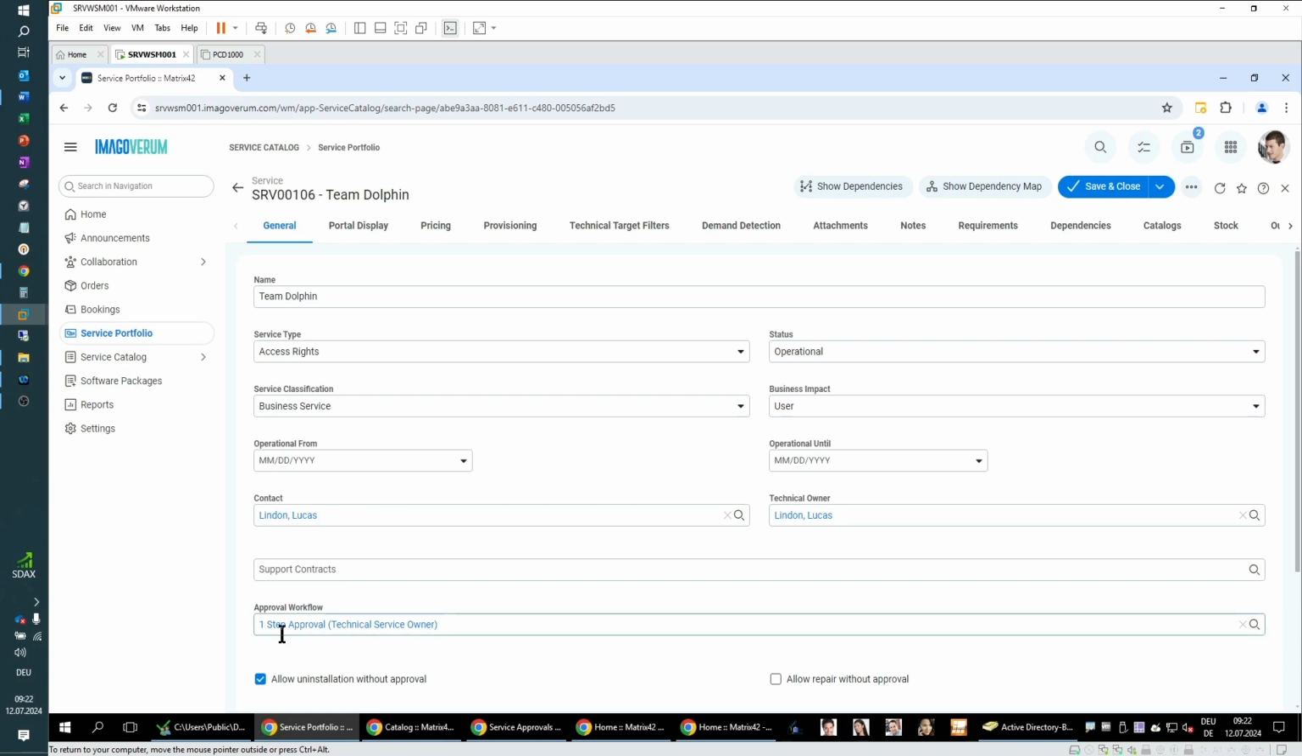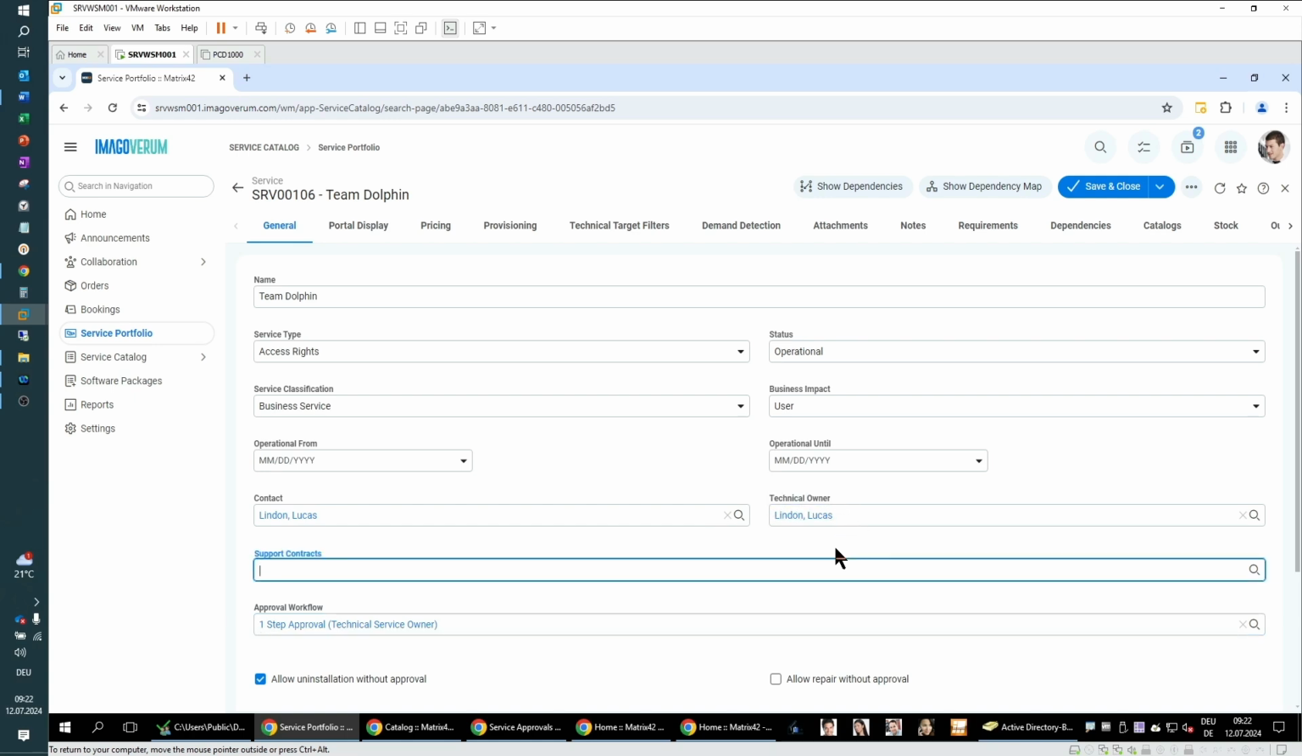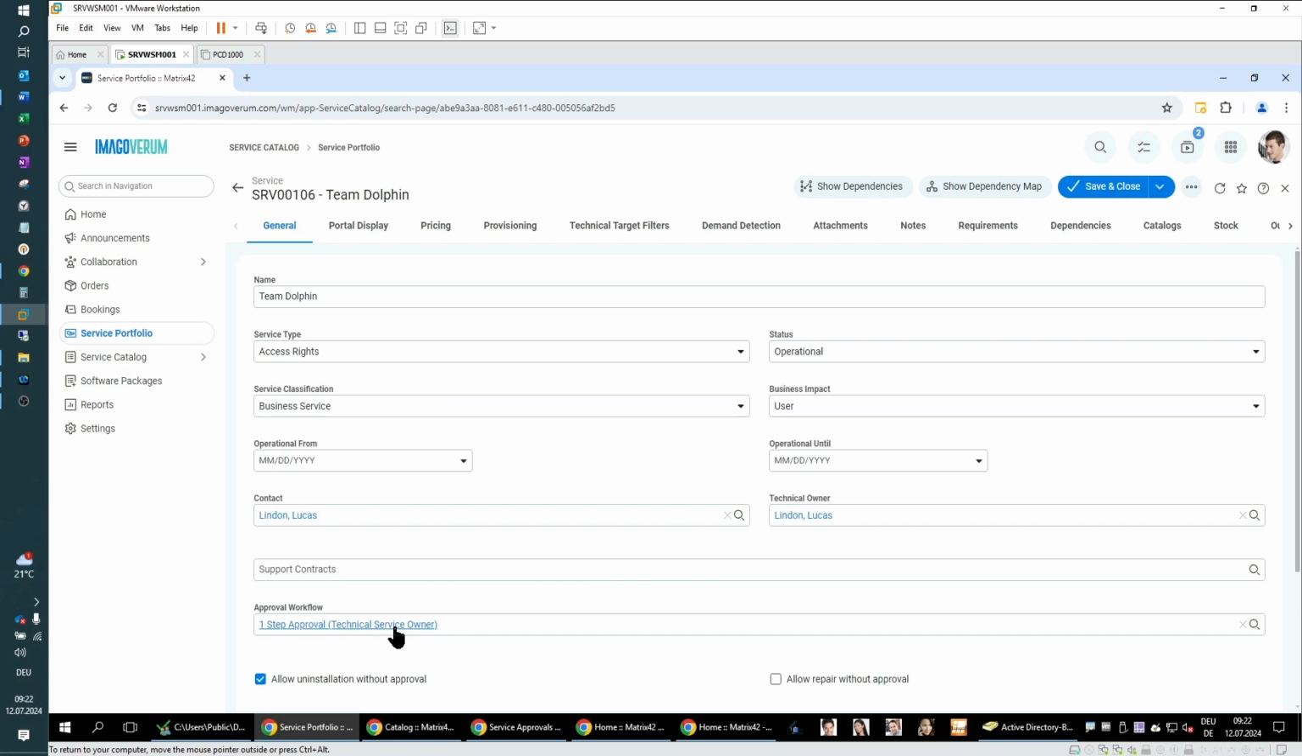Further information relevant for our purpose is the approval workflow, which we find below. The approval workflow is called one-step approval, and then one-step approval by the technical service owner. The technical service owner of that service is Lucas Linden. I think you will understand that each service can have its own technical owner. So I can use this approval workflow for many services, provided that the approval should be done by the technical owner of that service. So the approval workflow is kind of generic.